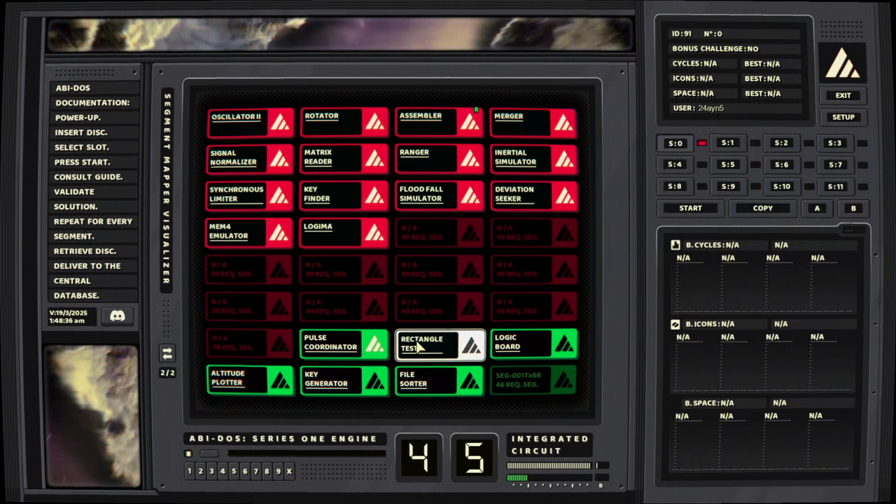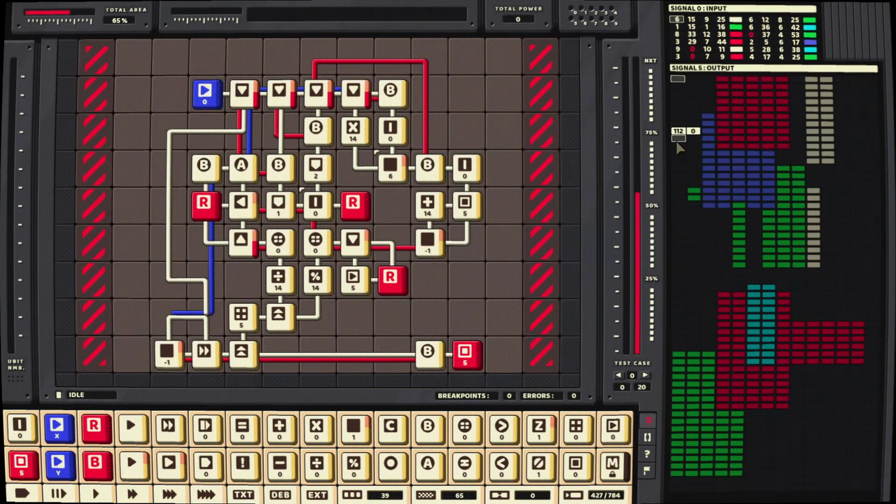Last episode we started the rectangle test, but we never finished it. So yeah, we got a lot of jank code to decode. From what I remember, it was just a bunch of input reading, and then there's a machine down here that does stuff.